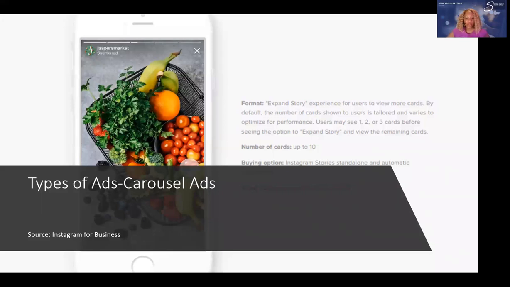All right, moving on to carousel ads. Instagram Stories carousel ads make it easier for you to seamlessly showcase more products and tell a deeper story by using more than one image or video. So instead of just having that one story ad, you can line them up in a carousel format. This way you're able to build from one story to the next.